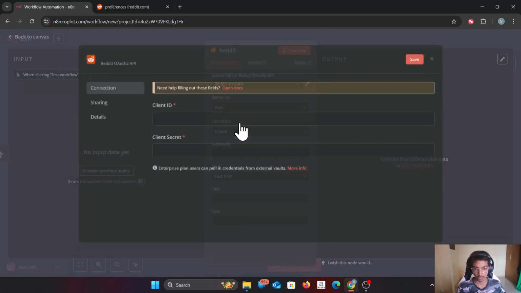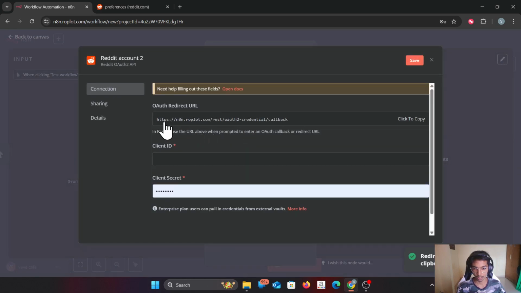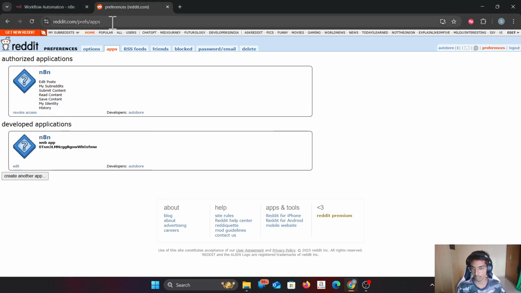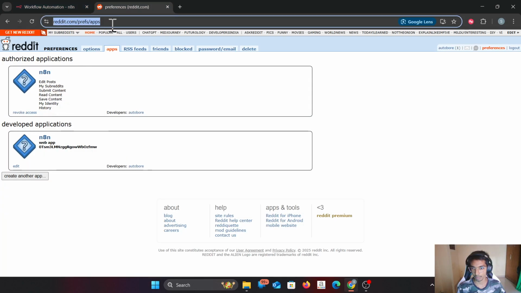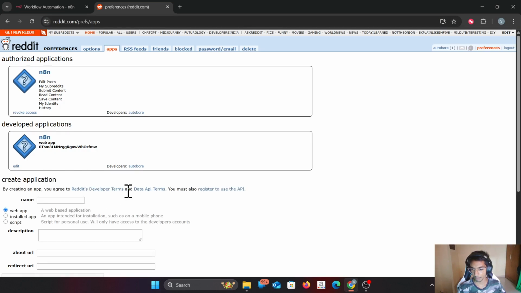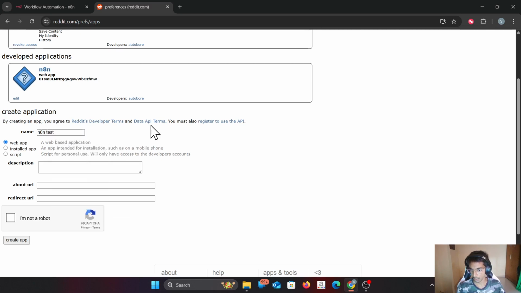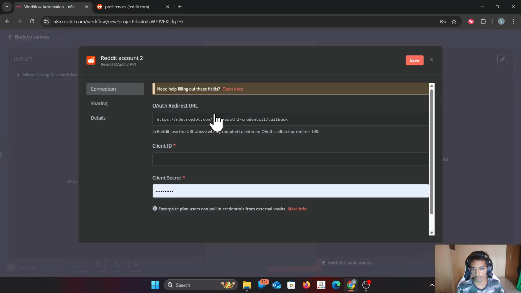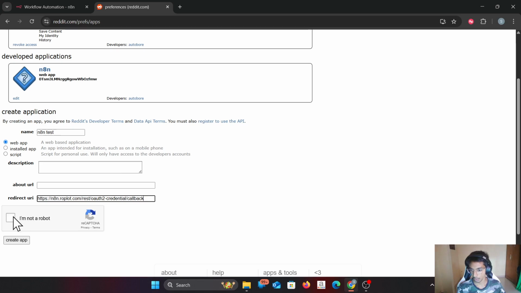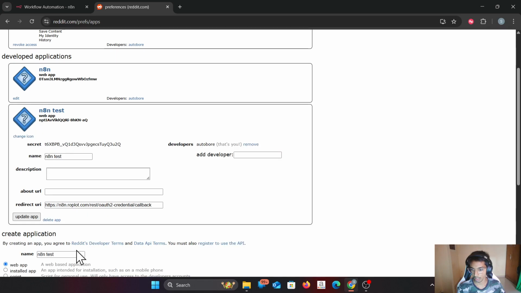Click on create new credential, copy the redirect URL, go to this link, reddit.com, Apps, I'll add it in the description. Click on create app, name your app, n8n test, description, give it whatever you want, it doesn't matter, it's optional. In the redirect URL, paste that URL you just copied from here. So once you paste it, complete the robot application and click on create app.